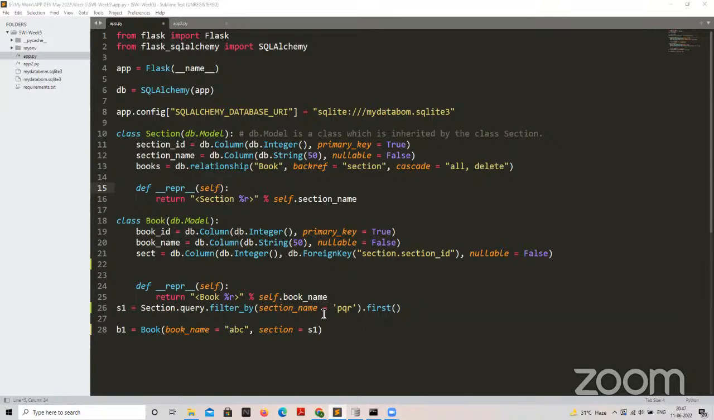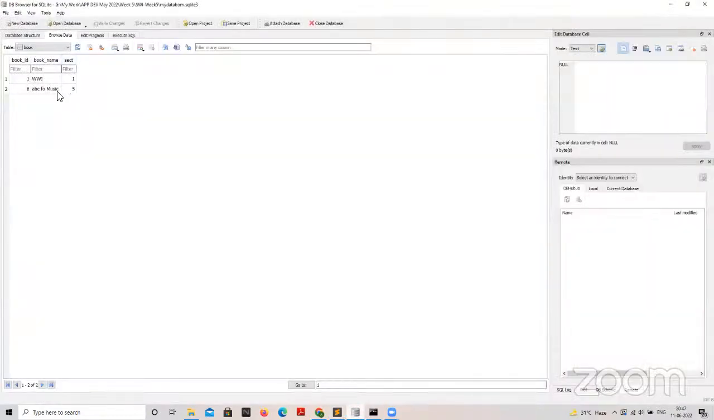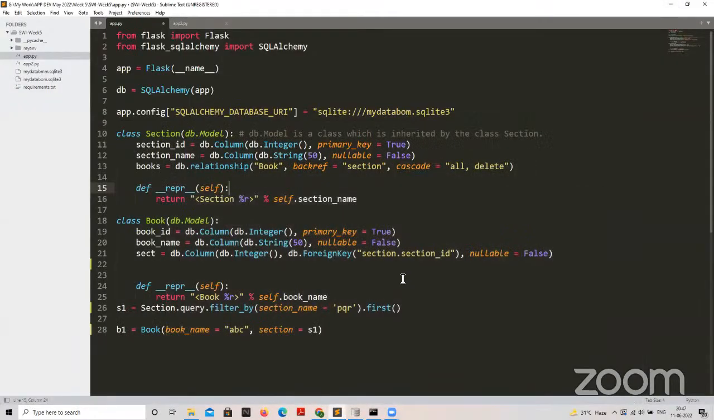But in the database, how will you connect one book to a particular section? Sir, you said it is one-to-many, right? It is not many to one. Why do you want to connect a book to section? One-to-many means one section, multiple books, so there is no requirement for that third line.